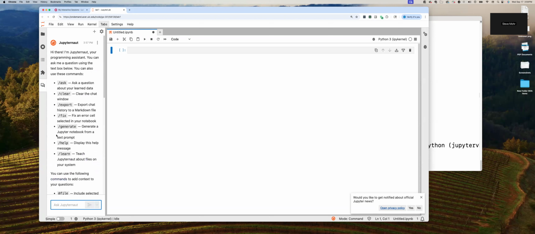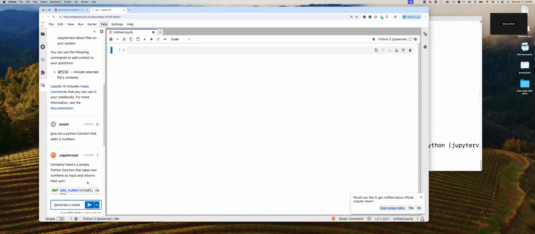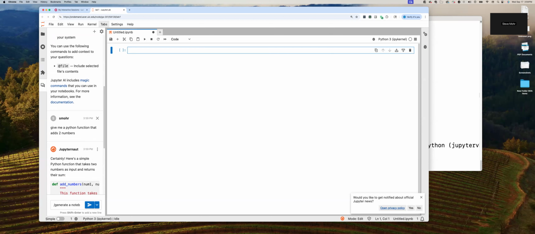We could use /generate and say /generate a notebook that performs some function, and it will build an entire Jupyter notebook and it will drop it into your home directory.